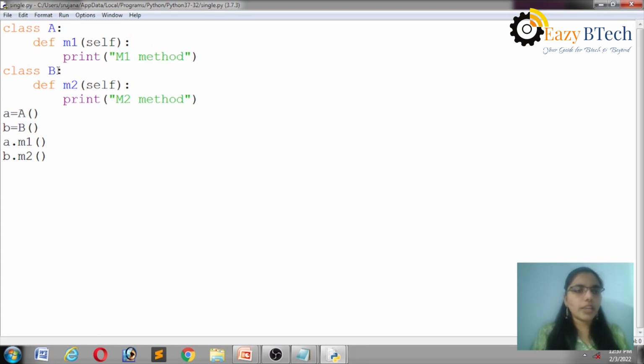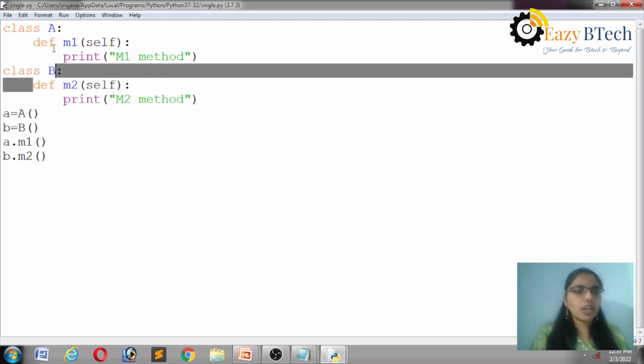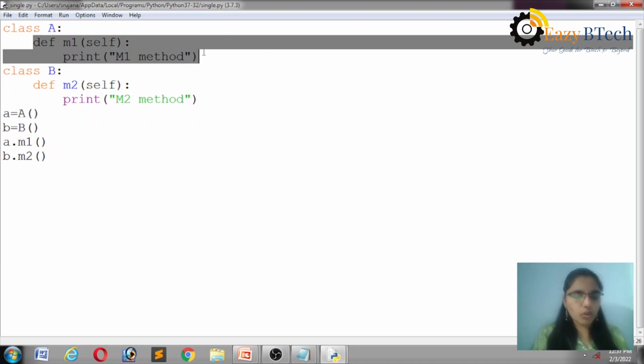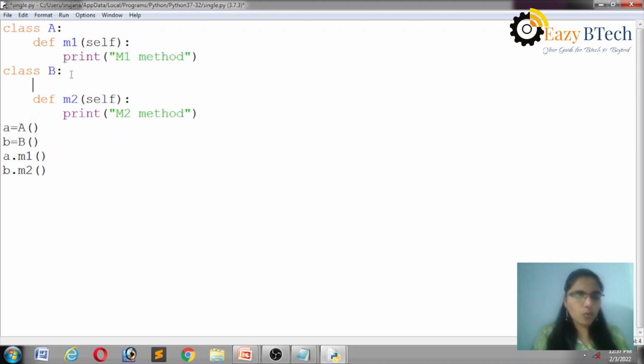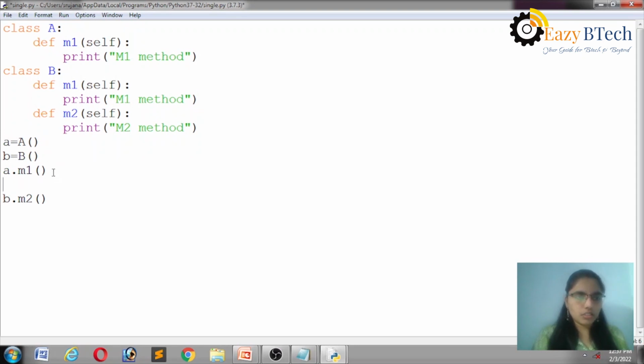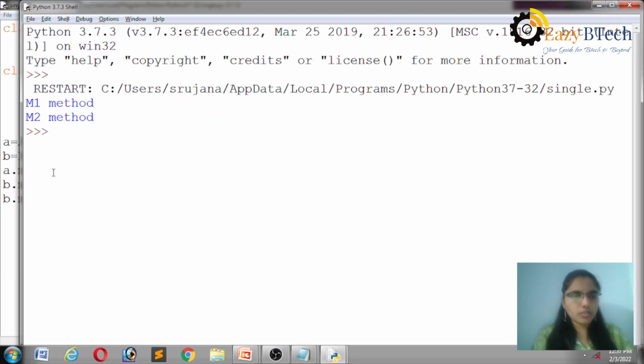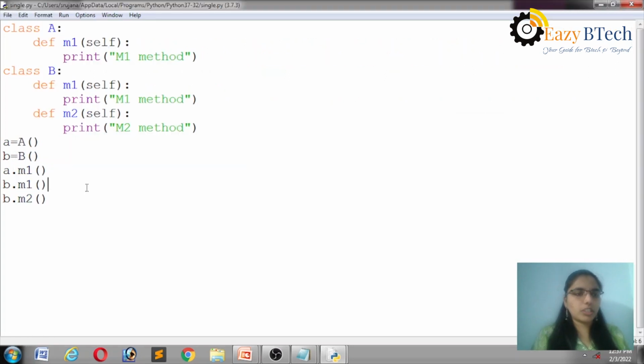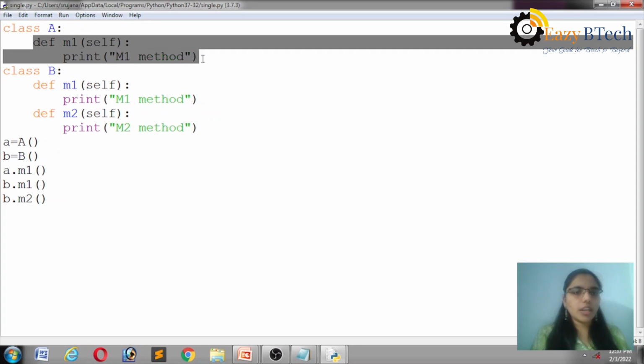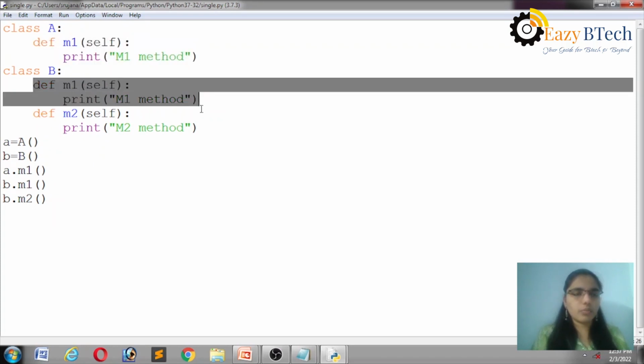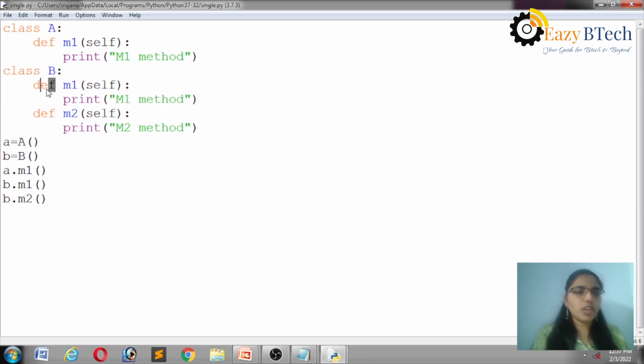So now I am applying the inheritance concept to this. If I want the m1 method in the B class also, then what do I do? I am doing it like this: b.m1(). Let's execute this. m1 method, m2 method. So here, see, there is no code extensibility. In class A, I am writing the m1 method, and in class B also, I am writing the m1 method.